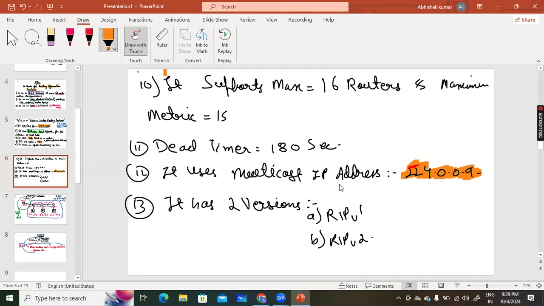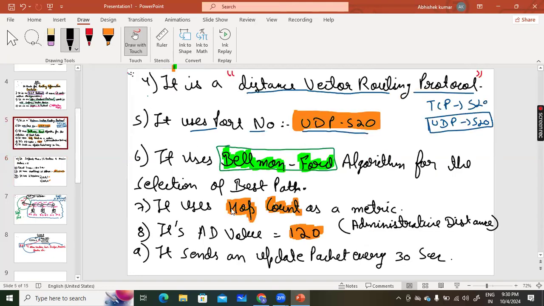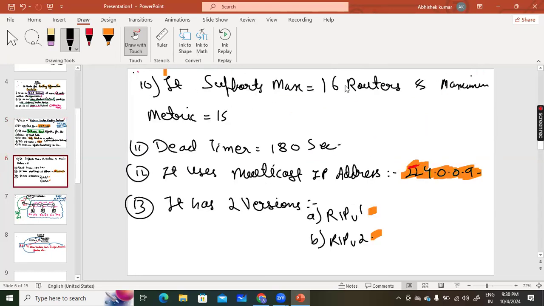And how many versions does RIP have? It has two versions, version 1 and version 2. Make sure of this. Now, the thing is how RIP works. Now we have to understand how RIP works, and I'm going to take all the remaining points, such as it sends a packet every 30 seconds and supports a maximum of each and every point in one go. Now try to understand.